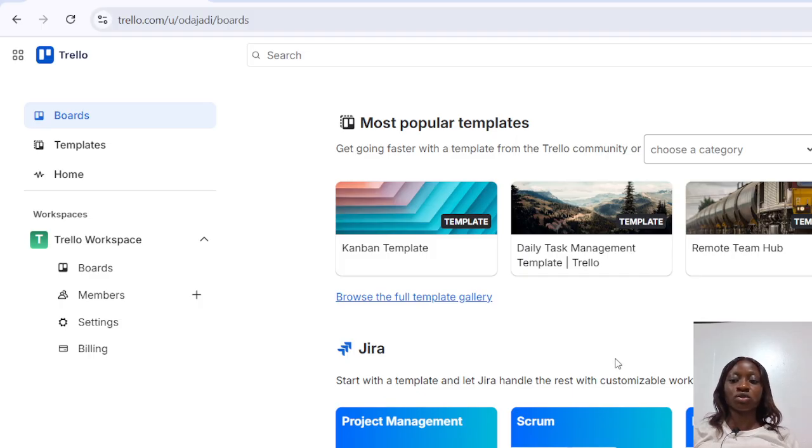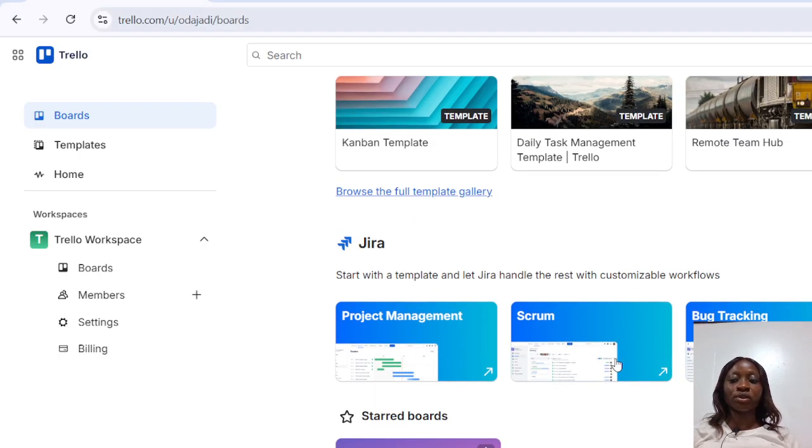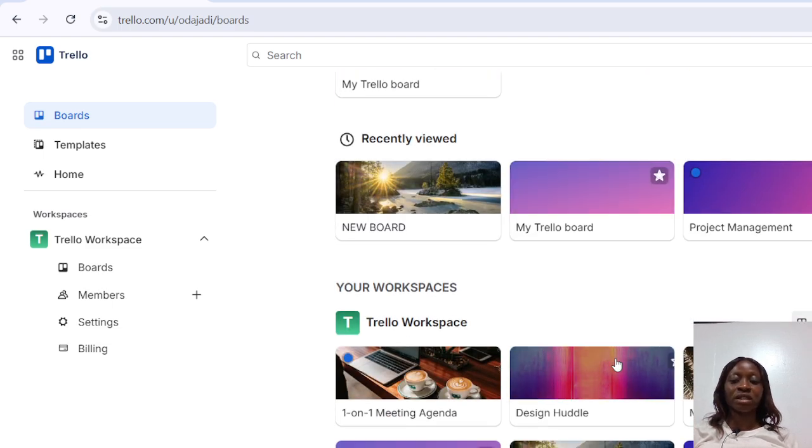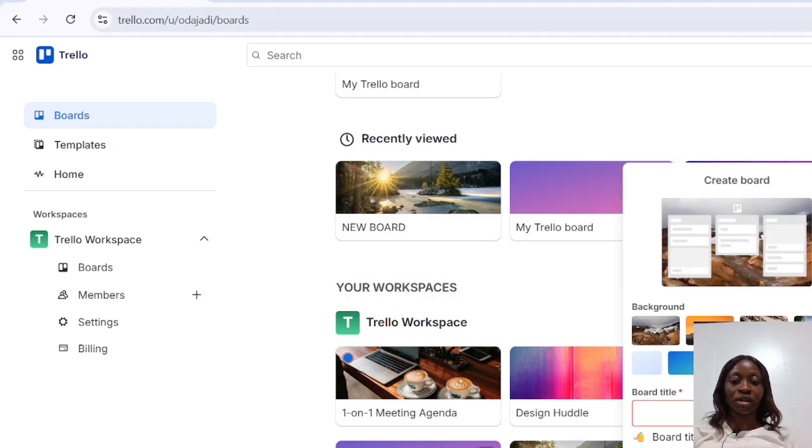Trello is one of the easiest tools to use when organizing your social media content planning. It helps you plan, track, and collaborate with your team in one simple visual workspace. Follow this guide to set up your full social media planning system in a few minutes. So the first thing you want to do is create a new Trello board. Head over to create board over here, click on that, and then we'll create our Trello board.